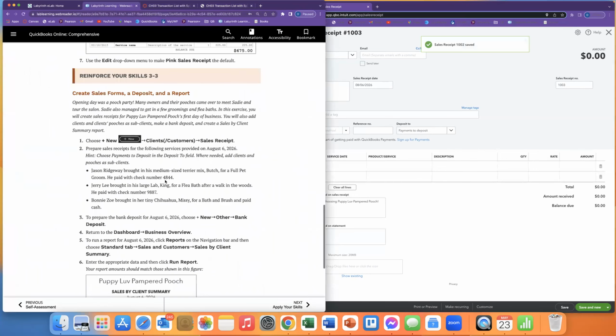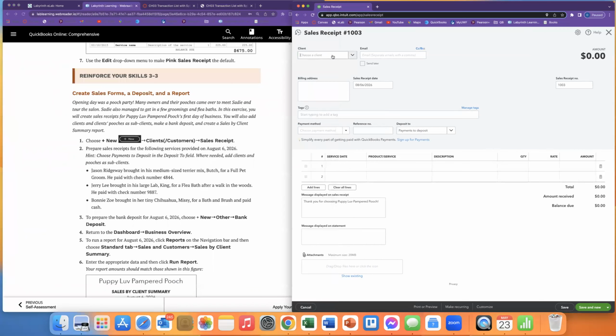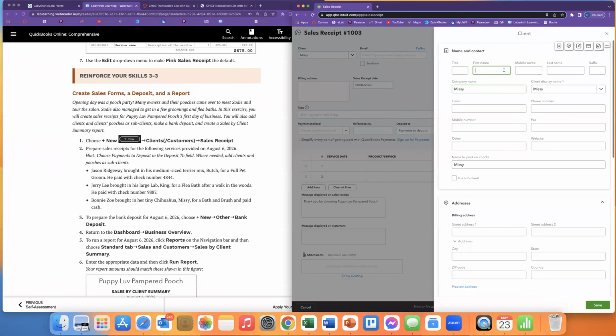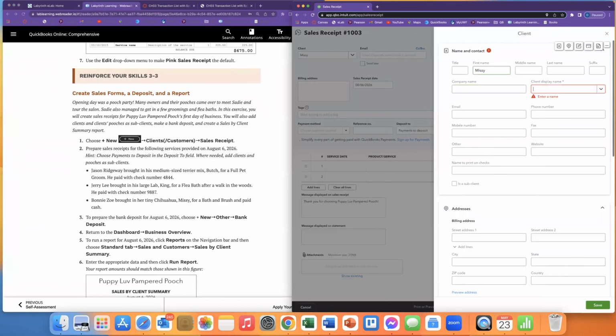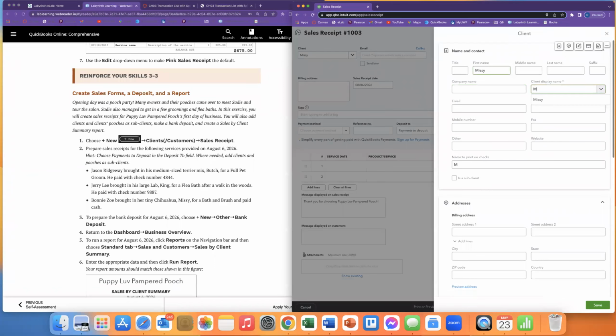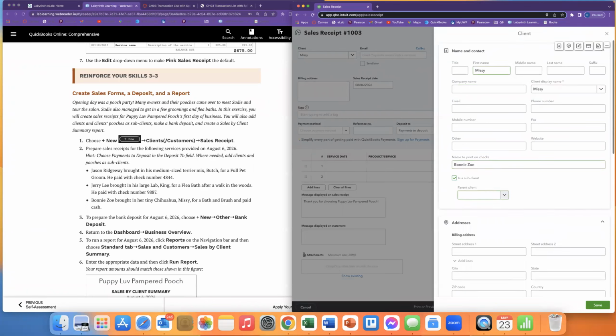Let me go to the book. All right, and now we're going to do Bonnie's dog, which is a Chihuahua named Missy. Missy is also not in the system. We're going to call her Missy. Tab, tab. Missy. All right. That is, of course, Bonnie Zoe, she's a sub. And then we have Bonnie.